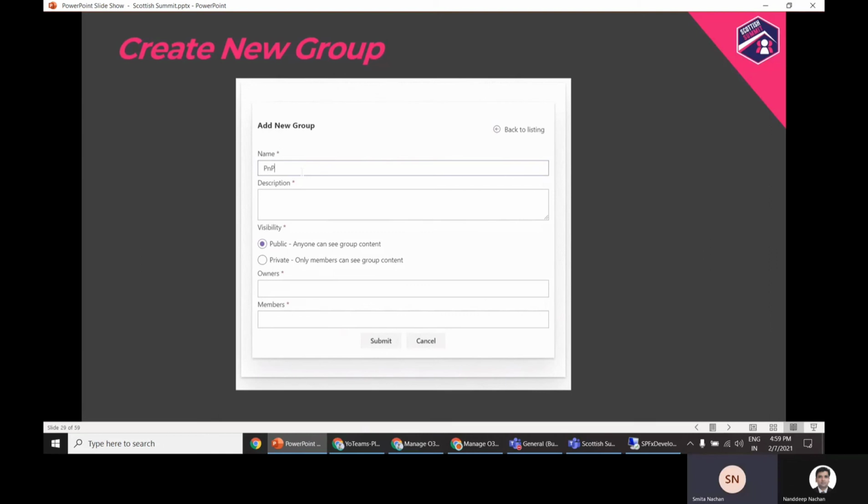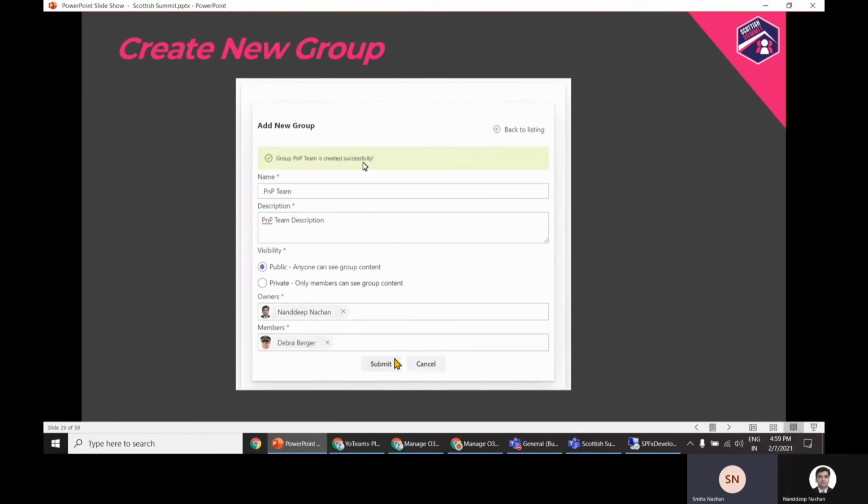Now let's see how to create a new group. The creation of a new group is again capturing a few fields like name, description, and visibility. You can see there are public and private options, as we explained. Then we have owners and members of that particular group. Once you submit this request, again using the Graph API, we are creating that group.